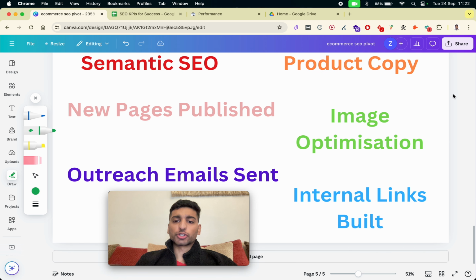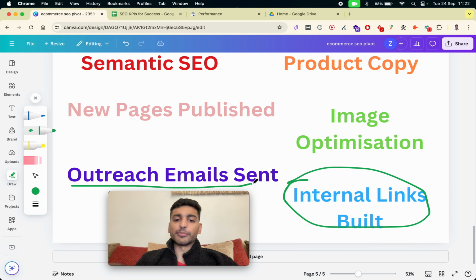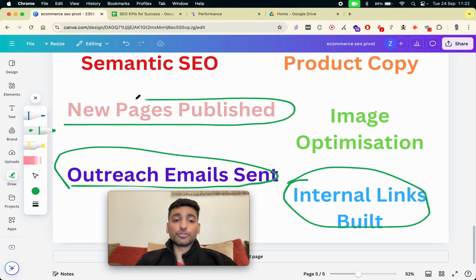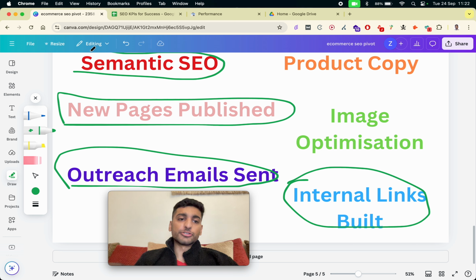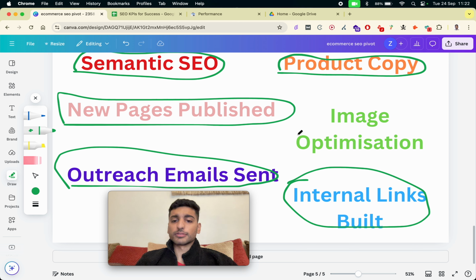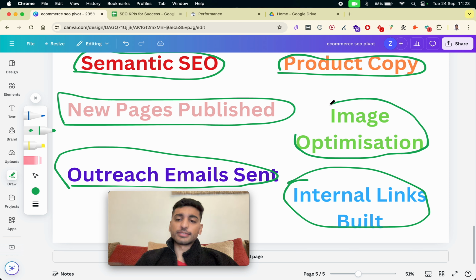So you're going to want to track things like the number of internal links you built to a page. How many outreach emails did you send? How many new pages did you publish? How many semantically related keywords did you add to that page you're trying to optimize? How about your product copy? Is that optimized for both SEO and sales? How about your image optimization? How many of those have you optimized? This is very important if you're on e-commerce.